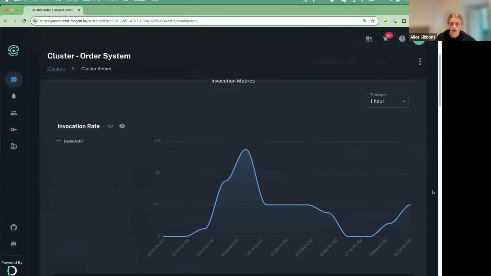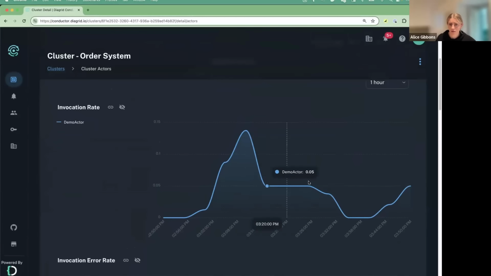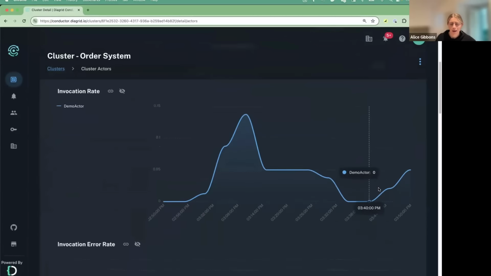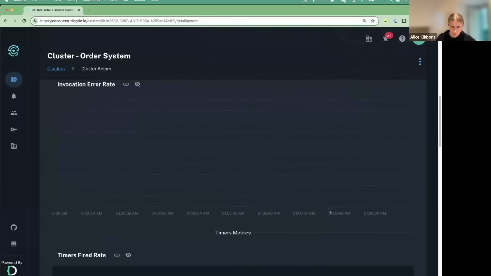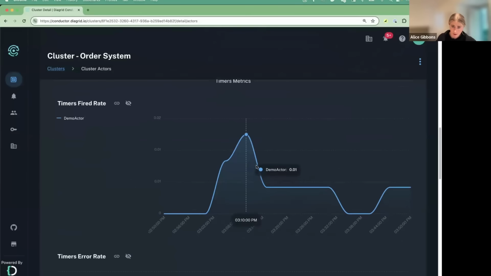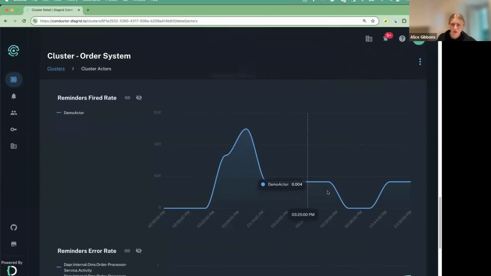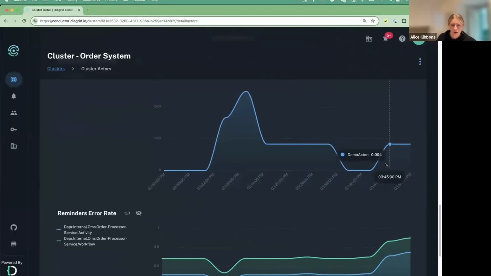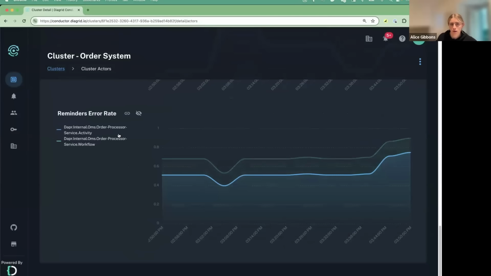I also have a bunch of graphs around the invocation rate. So this demo actor has been invoked. This is the rate as it's being invoked over time. And then I also have any errors in those invocations, so any methods on that actor that are failing. And then if this actor is using timers, have these timers been fired? Yes, looks like they have. No errors in the timers. And then there also are some reminders. And last but not least, you can also see any reminder errors in this case as well, which is kind of interesting.